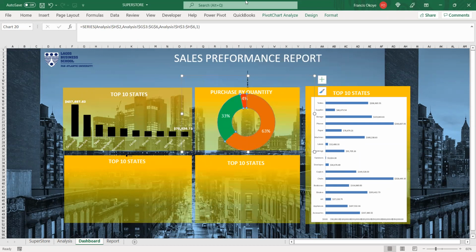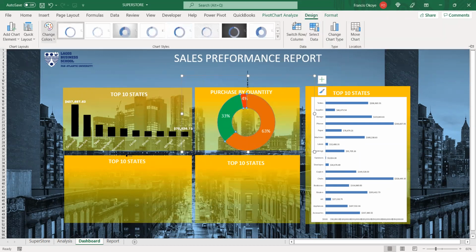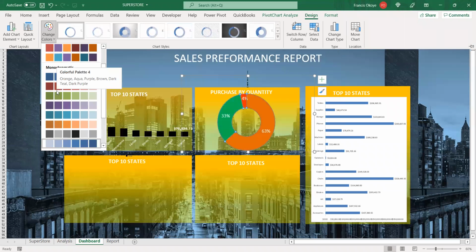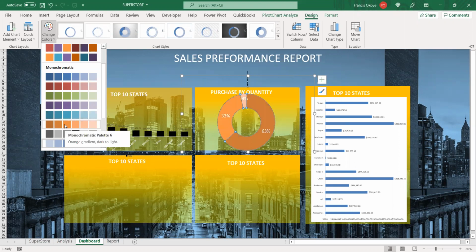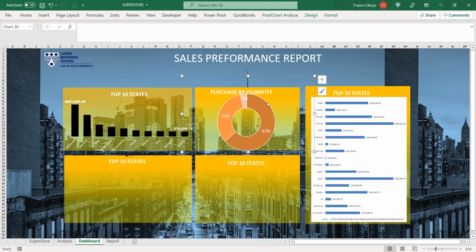This color, I'm not really feeling this color. Let's do something like purple. But whatever color you are using, you have to be consistent, because sometimes colors indicate certain things. For example, if I want to show that this is California, and California was green, that means anywhere I see green, it means California.